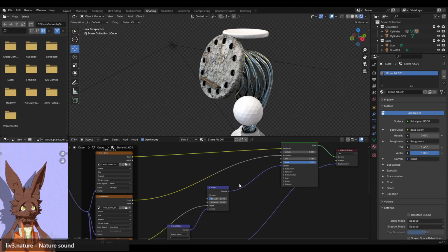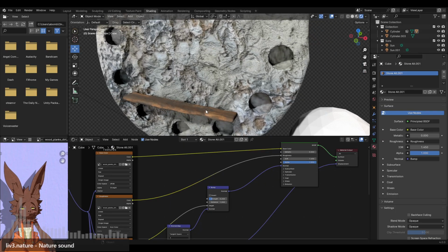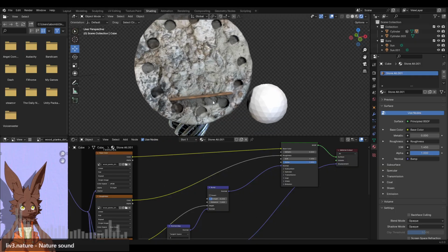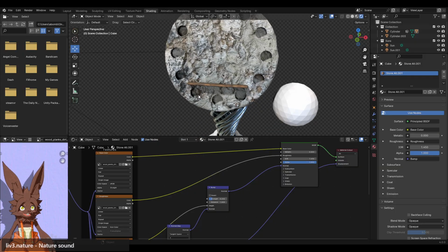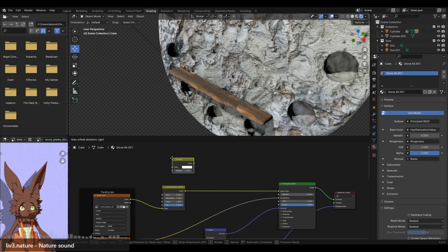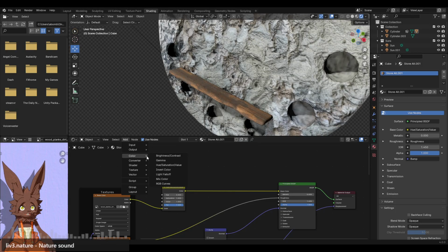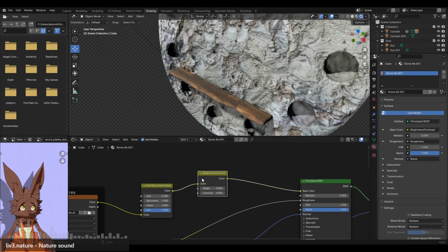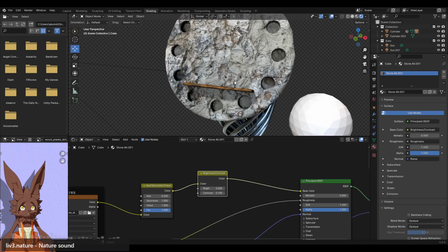0.2. Might want it to be thicker than that, but oh well. Add hue saturation and brightness contrast, just in case. Contrast 1 is pretty good. It makes it stand out as wood.